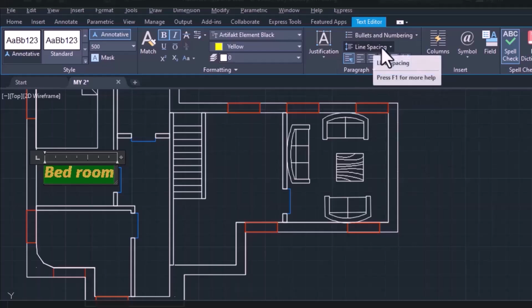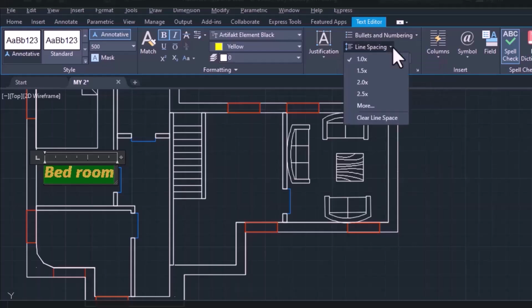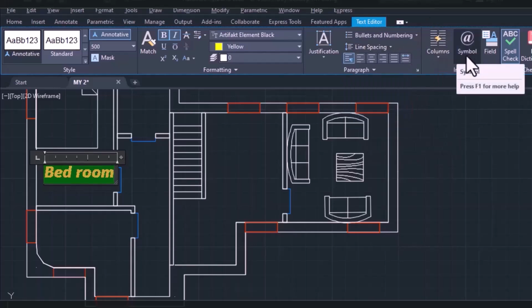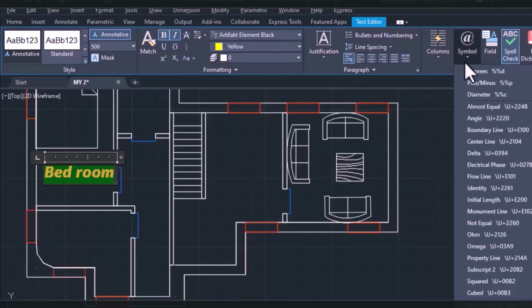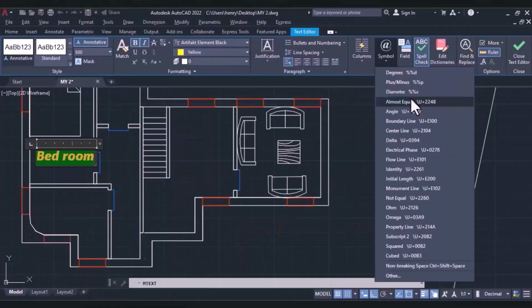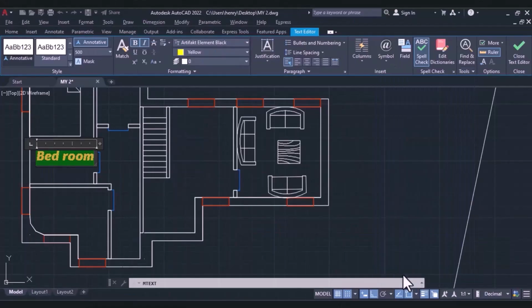Also, we have the line spacing. So we can click on this and select any line spacing of our choice. We click on more to add more line spacing. So you can add columns, you could even add symbols. Let's say we want to add a symbol not found on our keyboard. We just click on this drop down over here. You can see various symbols over here. To see more symbols, click on the other.